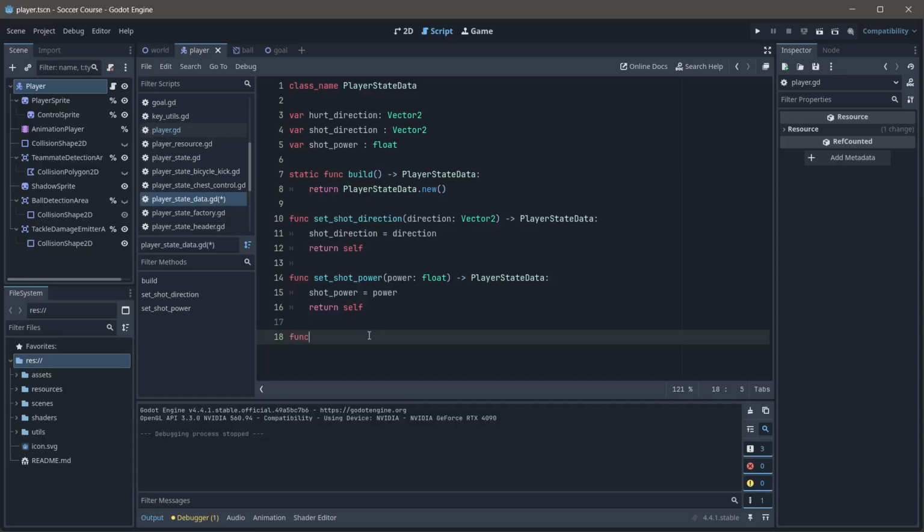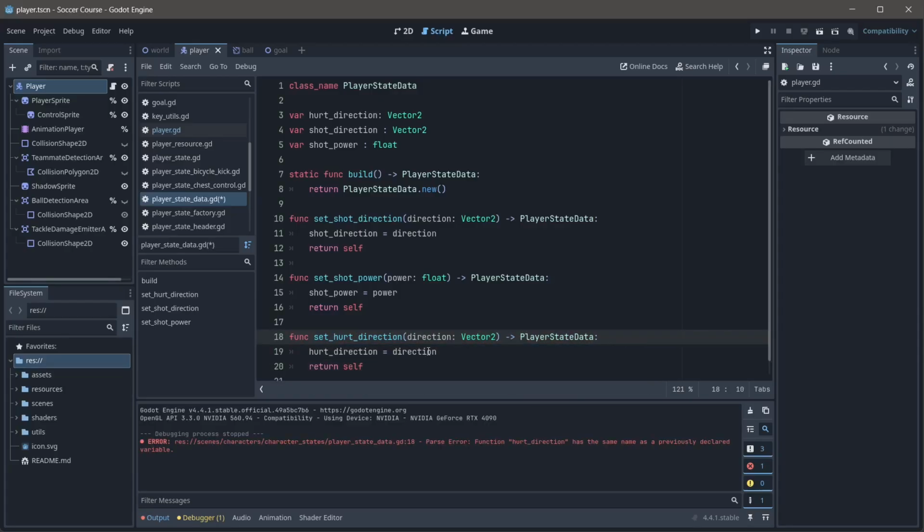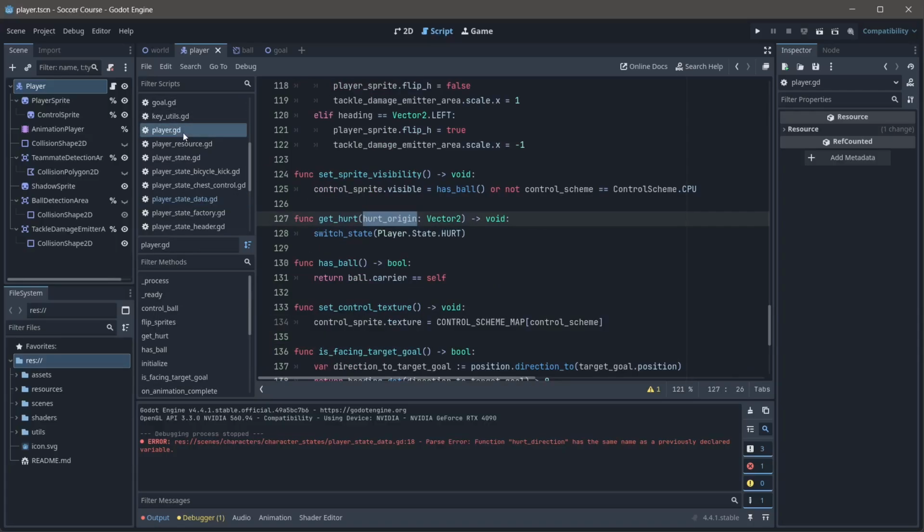Okay, so then let's just follow the builder pattern once again. Direction. This is going to return that exact same object. Oh, it's set hurt direction. Okay, so now we can hop back into the player script here. And here, rather than just transitioning into the state, we can now transition into the state while passing the proper information. Player state data.build.set hurt direction and hurt origin.